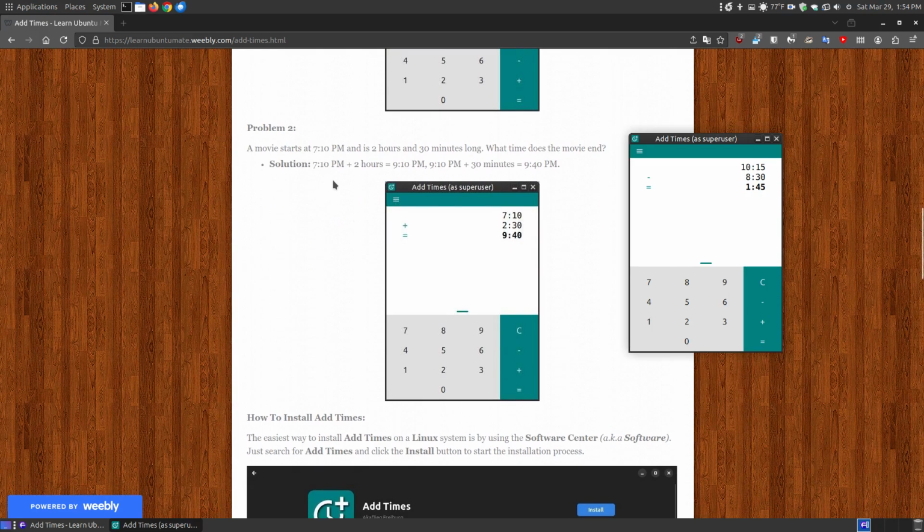A movie starts at 7:10 p.m. and it lasts 2 hours and 30 minutes. What time does the movie end? So let's go here and say the movie starts at 7:10. And I'm going to make an error on purpose. So let's say I put 2 zeros. Oops, I didn't mean to do that. So I can clear, and it will go back and remove the last thing that I put in there.